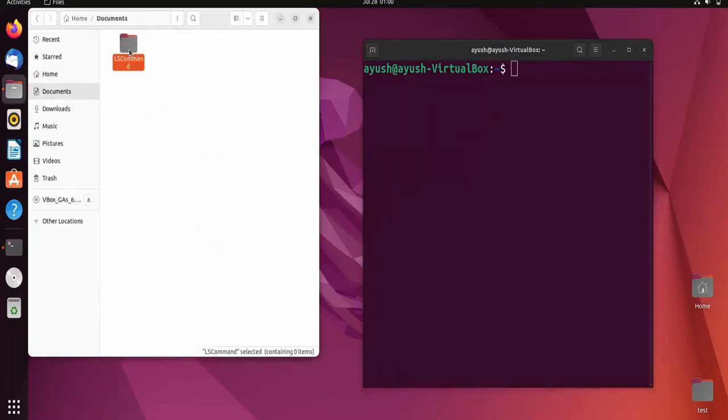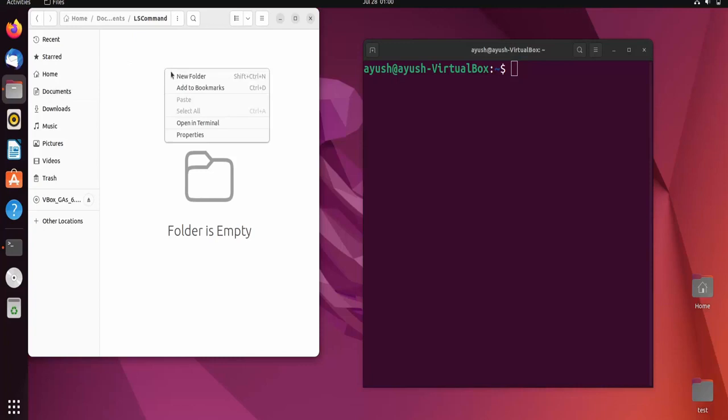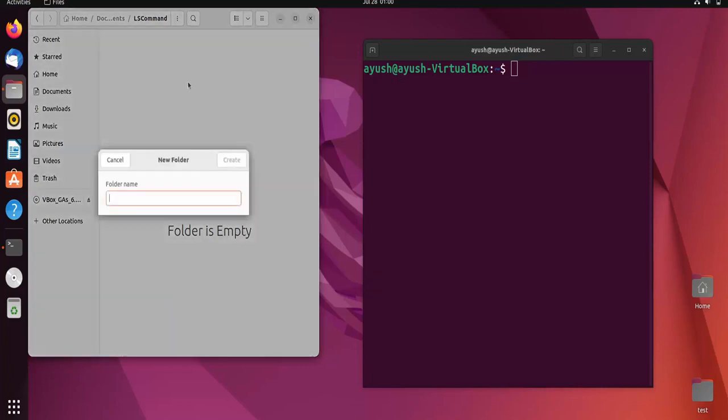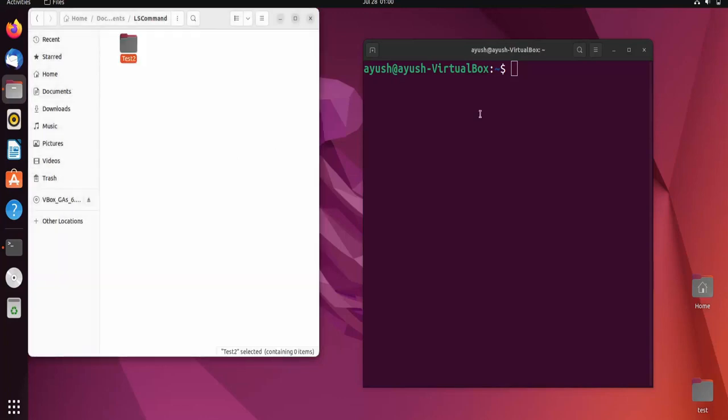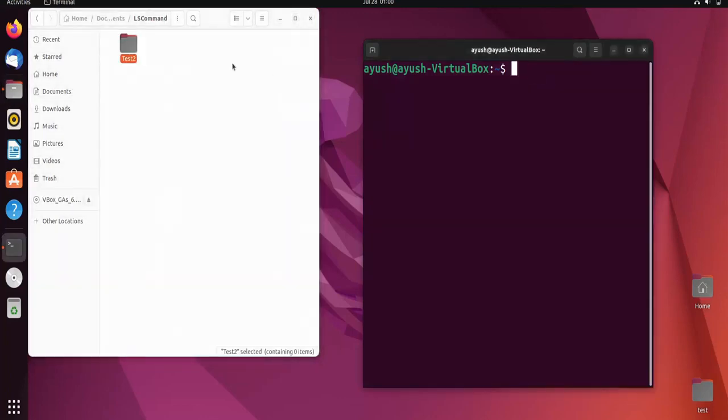Here you can see the ls command is one of the folders, and I will open up this folder and I will try to create a new folder again, that is test2. Okay, now what we will do, we have to come directly into the ls command folder. So how we can do it?